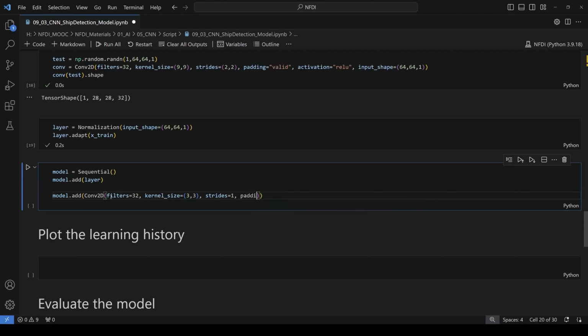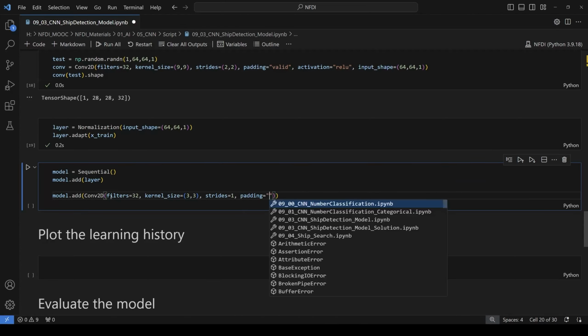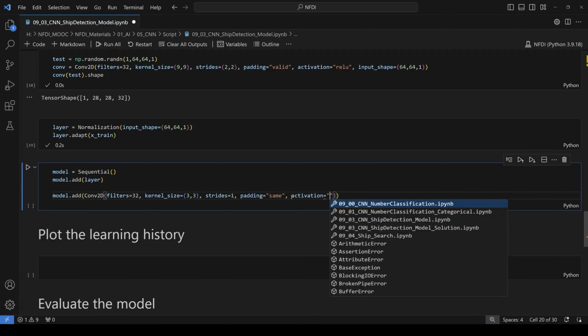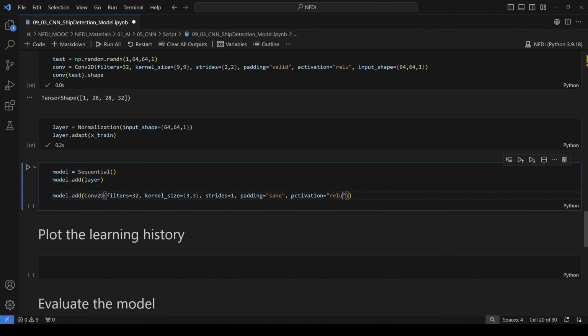Then the padding, which I will set to same for this layer. As I said in the previous video, the combination of a stride of 1 and a padding of same results in an output with the same size as the input. Then we provide the activation function, which will be a ReLU for now.